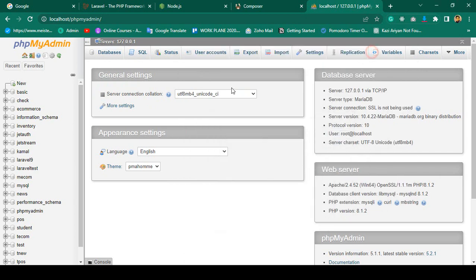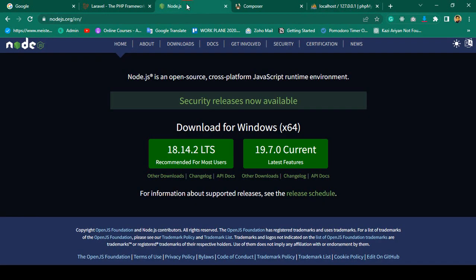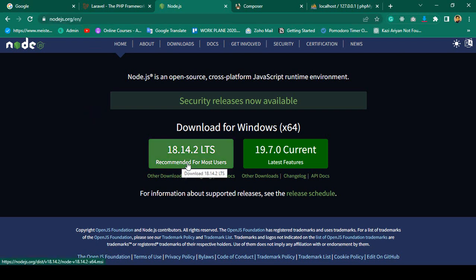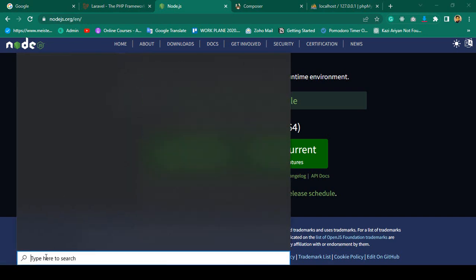Great. And then we will need Node.js. Make sure you download it. Simply go to the official website, nodejs.org, and right now there is a version recommended for most users, the 18.14.2 LTS version. When you click it, it will download a simple exe file. Here you have to install it. So make sure you install Node.js, and if you want, you can check whether it is successfully installed or not.